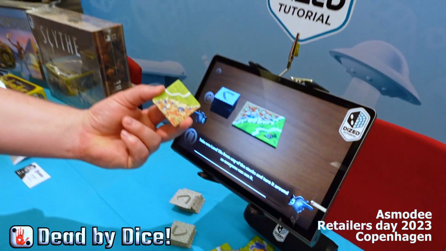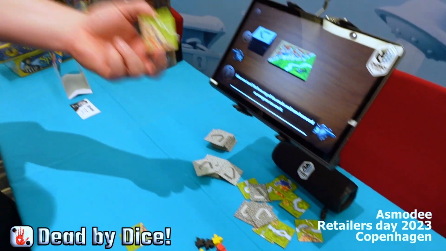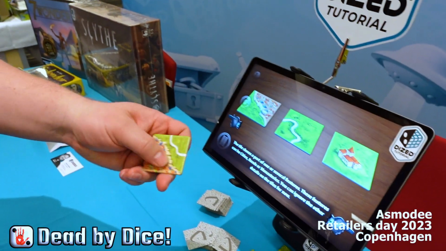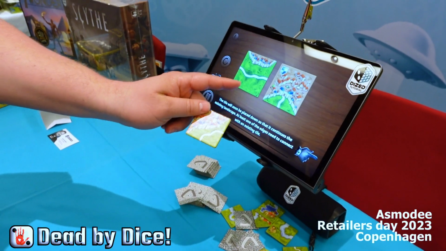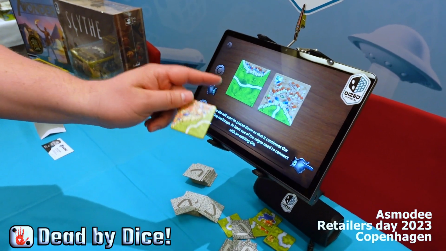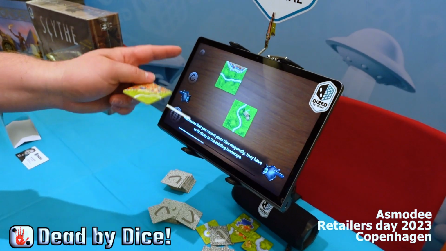So let's say I draw my land tile here. So let's clean those away. So I have my land tile. Now the tutorial tells me that there are different features available on these land tiles. And that soon I'm about to place this and I need to continue the landscape. And I cannot place it diagonally.